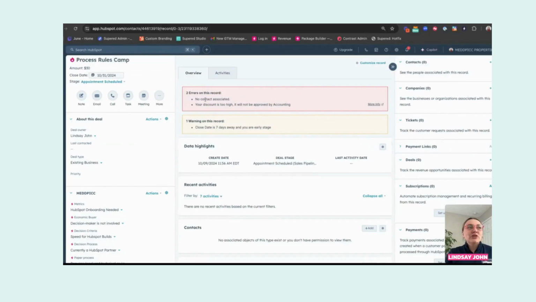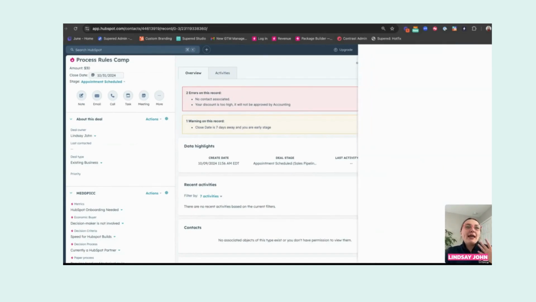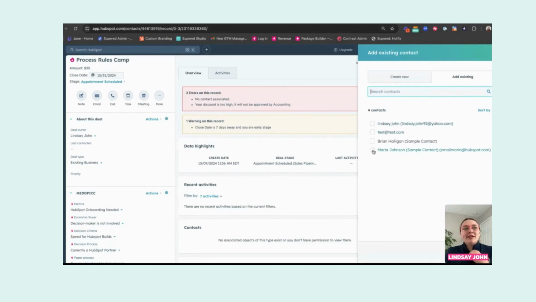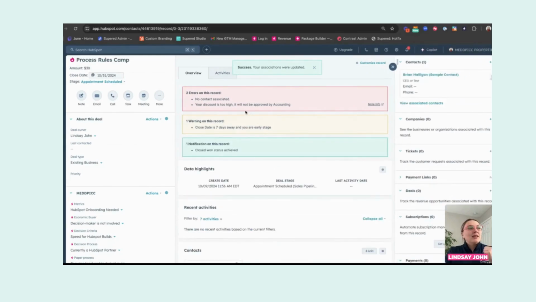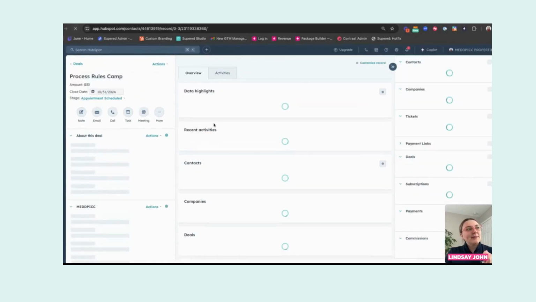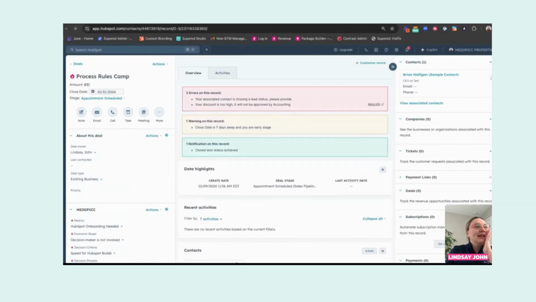So for example, this first one, there's no contact associated. How are we going to move through things if there's no contact? That clues me in that I need to go through and add Brian Halligan. Good old Brian Halligan. Save. That updated, and now it should be dynamic. There it goes.